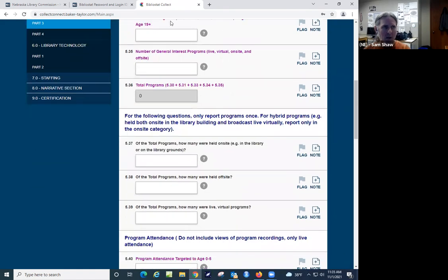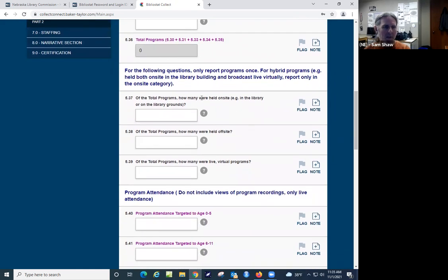So those are kind of the general program numbers up here. And we talked about live, virtual, on-site, and off-site. That includes everything. So then here, the follow-up questions are, of the total programs, here in 5.36, this is for all age groups, how many were held on-site? So how many programs did you have? This would be all ages and the general interest category. How many were held on-site? Meaning in the library or on the library grounds. We'd enter that number here.